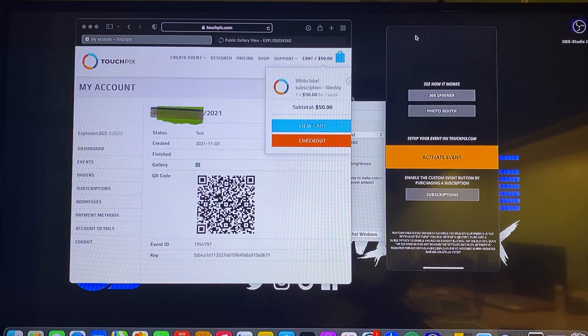So now my barcode is ready, and my event is ready to activate. Now, let's say you're not ready to activate the event yet. That's for people who are using a phone. Let's say you're using an iPhone 11 and up to record your event. That's the one we're doing right now. The next one will be how to use the GoPro, GoPro 7, 8, 9, or 10.